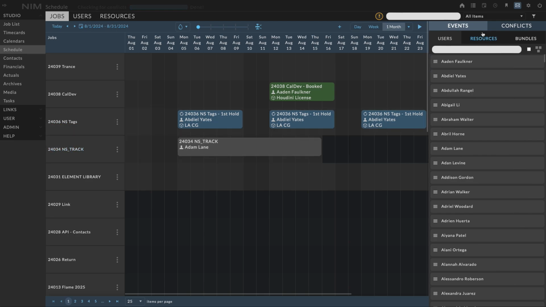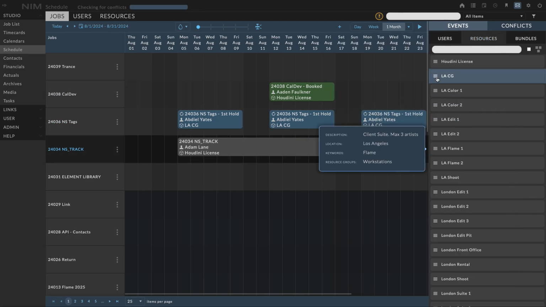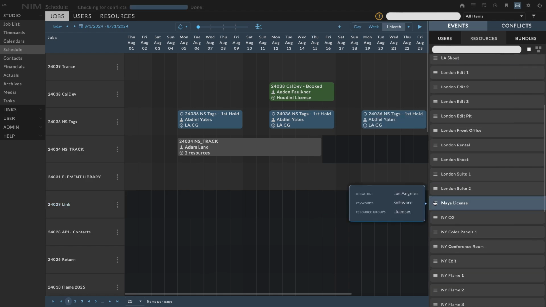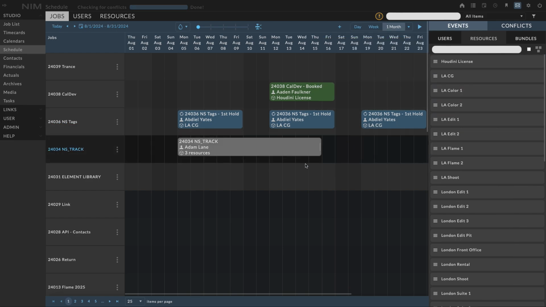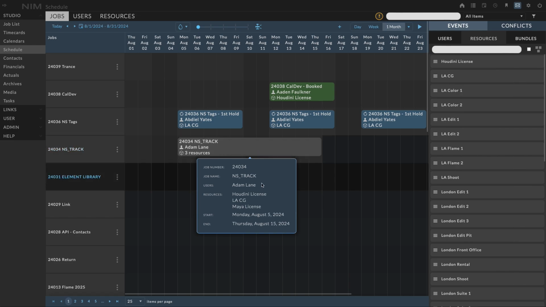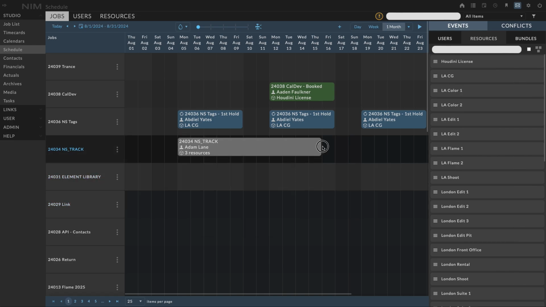Now I have an event for that user. Additionally, I can drag resources onto that event to stack up these resources that are being used. So in this case, if I want to add a workstation and a Houdini license and a Maya license, I can do so. Clicking on the event brings up a tooltip where I can see what are the items associated with that event. If I right-click on an event, a context menu appears.